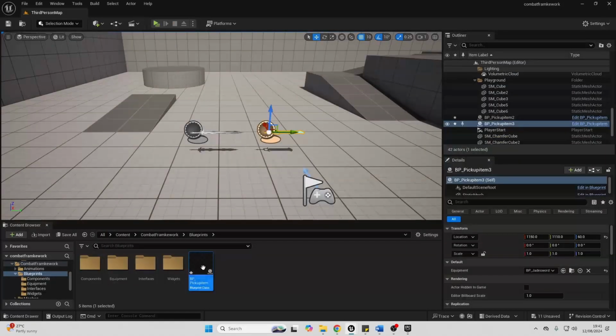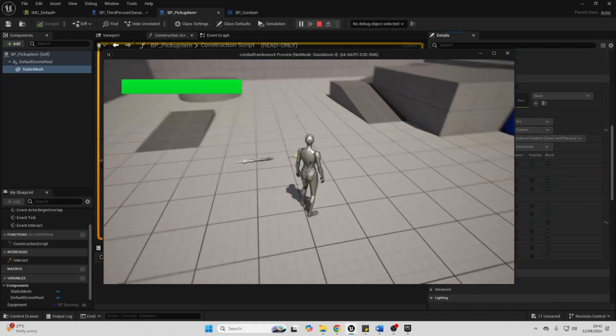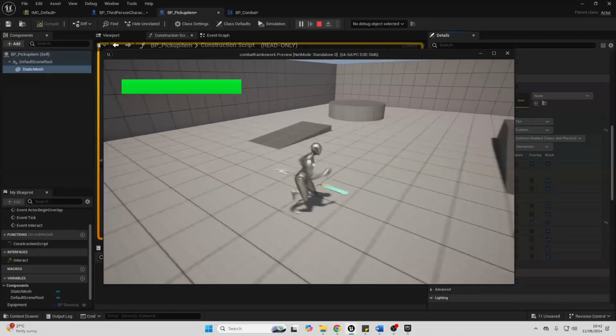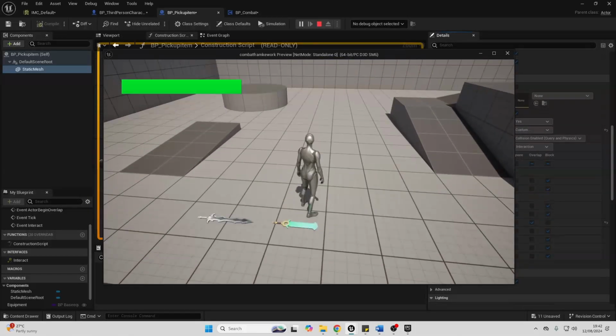You may not want that, so if we just go over to the BP pickup item and go over to here, go over to pawn and make sure that it overlaps pawn. And now if I compile this and I go play, that'll just make it so the player character overlaps these meshes. That way they can't kick it. Although maybe you want that as a feature.